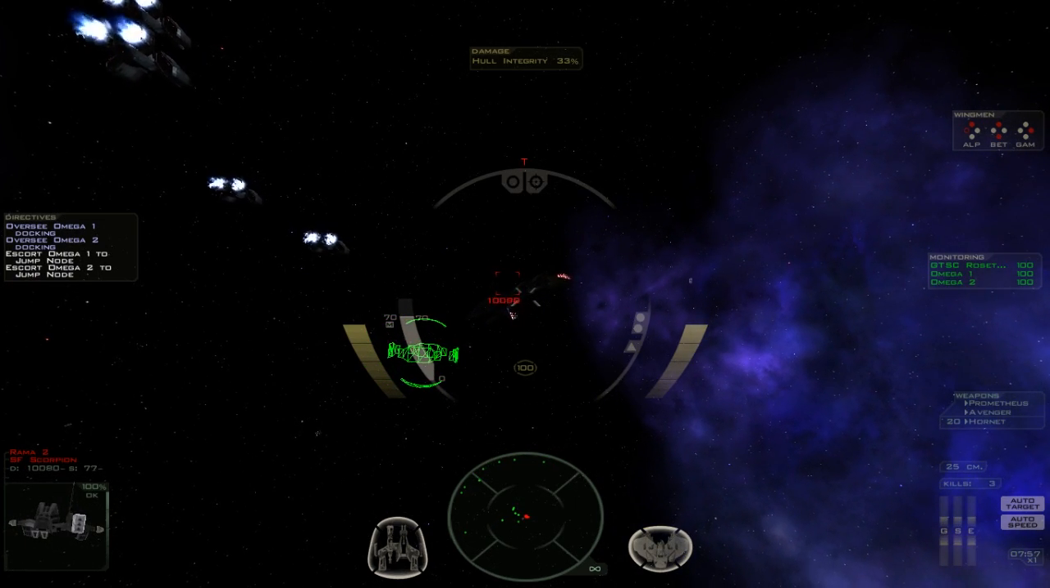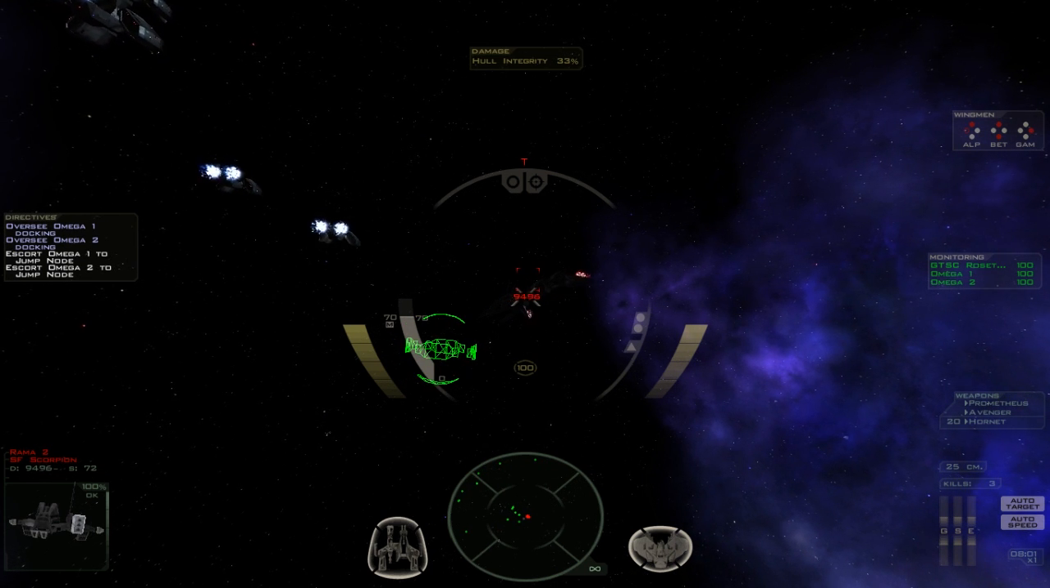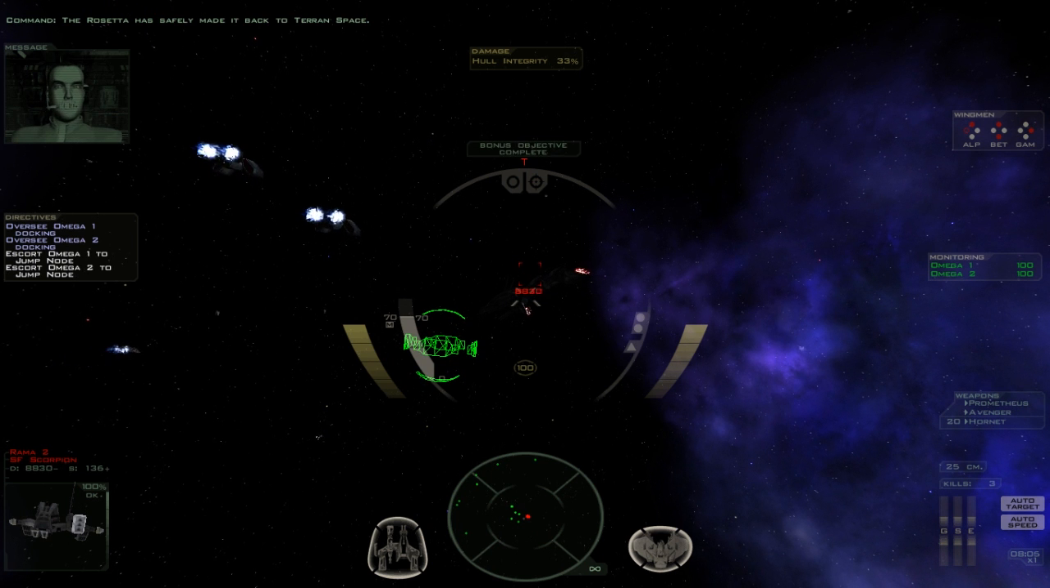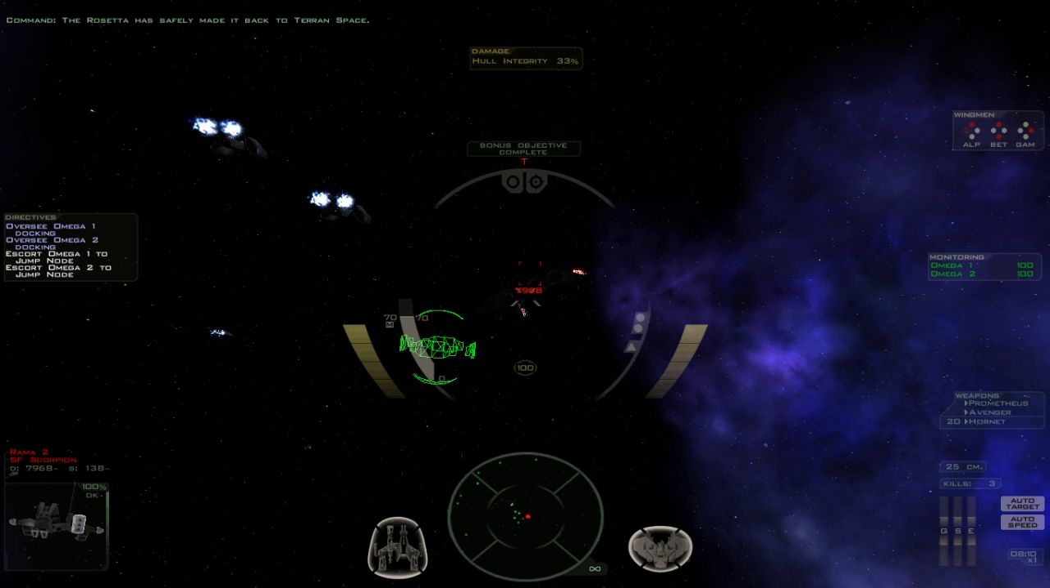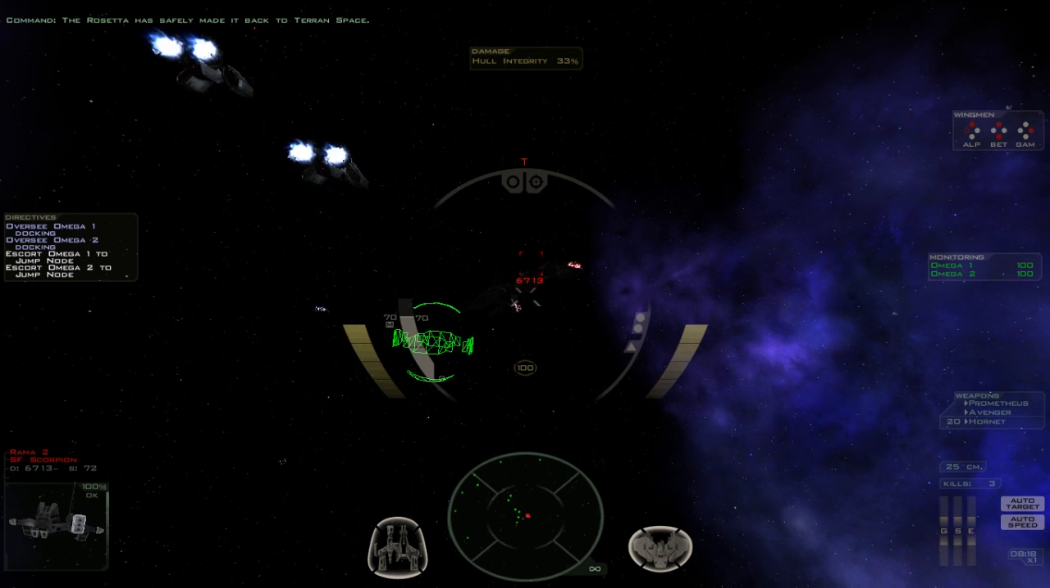I don't think we're gonna be able to stop the Lucifer doing whatever it wants. Rosetta has safely made it back to Terran space. Good. At least we got the Rosetta out. But we still gotta get Omega 1 and Omega 2 to the jump node, and that is not gonna be easy.